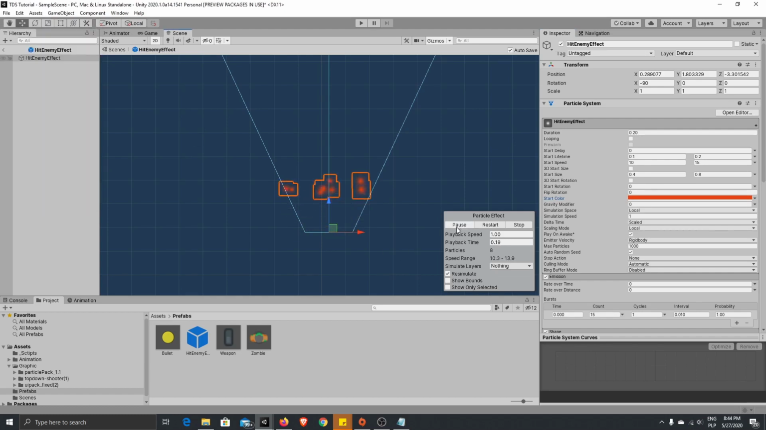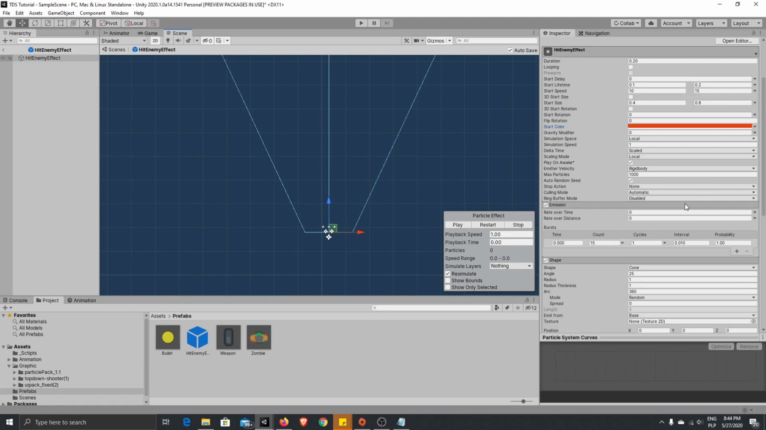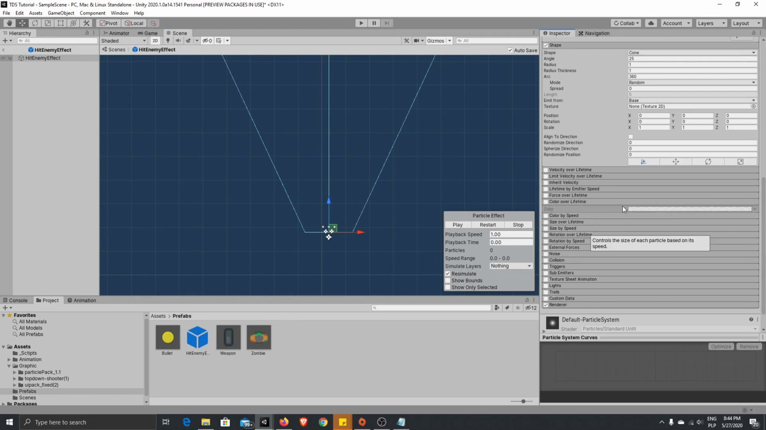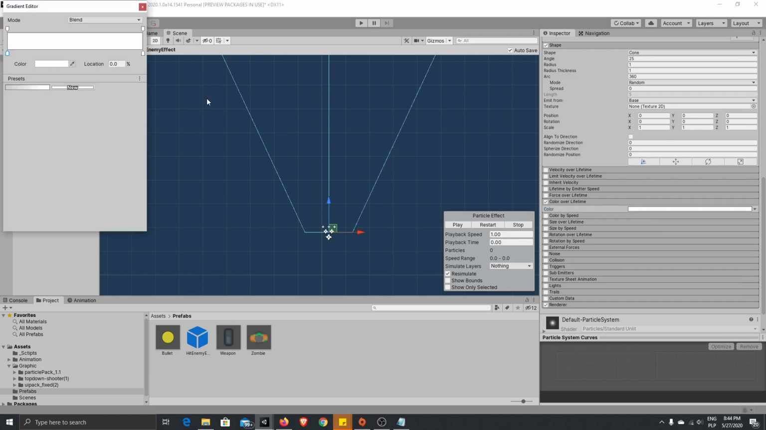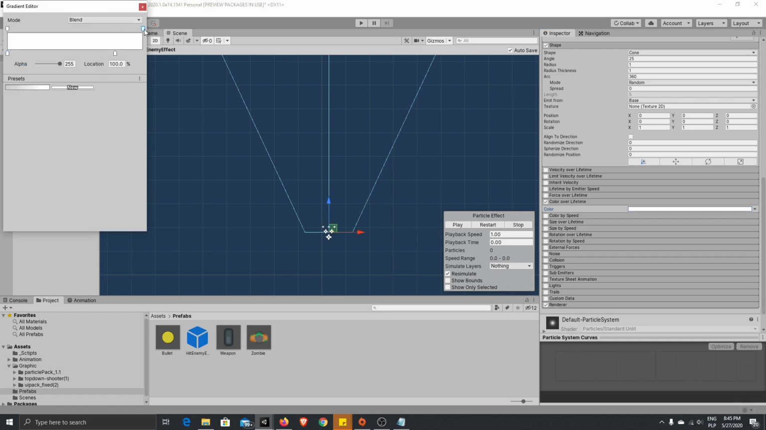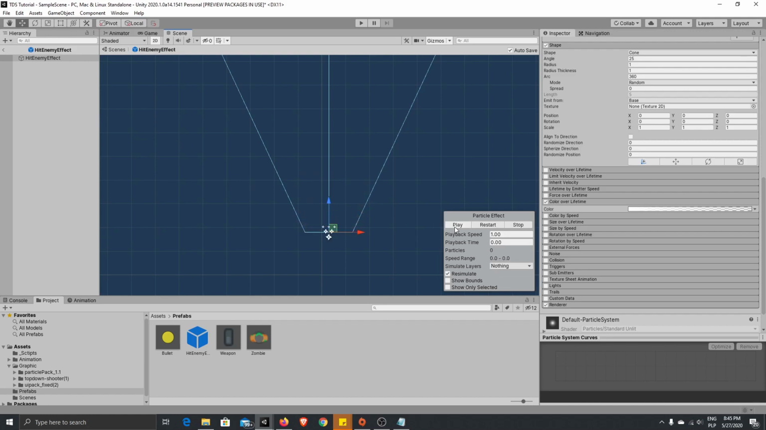So yeah, it will be more like a blot effect. And what we want to do more is to change the color over lifetime. So that will make them disappear. Let's hit presets. Let's choose white to not add any color here, and let's change the alpha to 0. So when we hit, as you can see here, our particles will disappear during the lifetime.